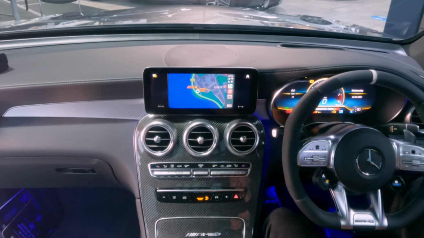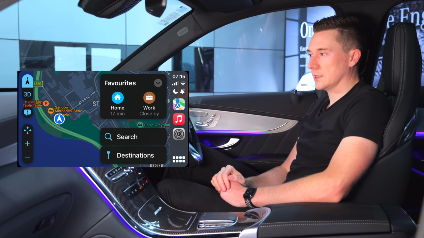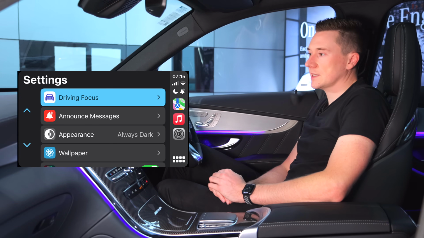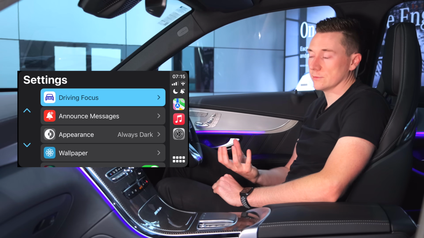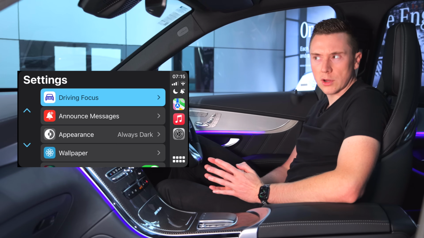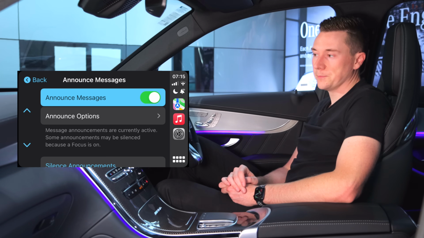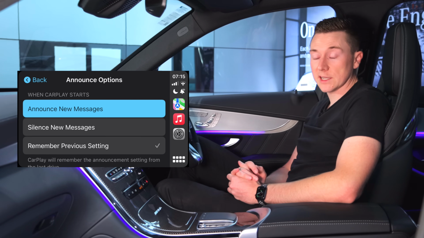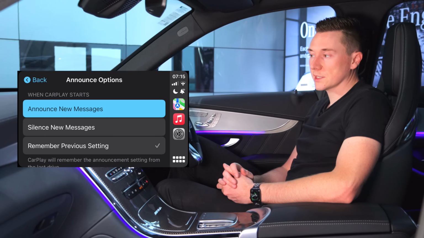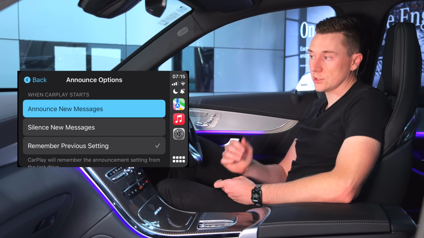That's not all about Apple Maps. There have been a few upgrades in settings as well. So for starters, on here on the top right, there's a little bell with what looks like a kind of sound wave. If I go into settings, this is a new thing called Announce Messages. Now, I believe this was only on, I think it was AirPods Pro beforehand, but now that's been upgraded to Apple CarPlay. And what that means is if anyone texts you, it can automatically read it out to you. Now, this will be off by default, but you can toggle this on.